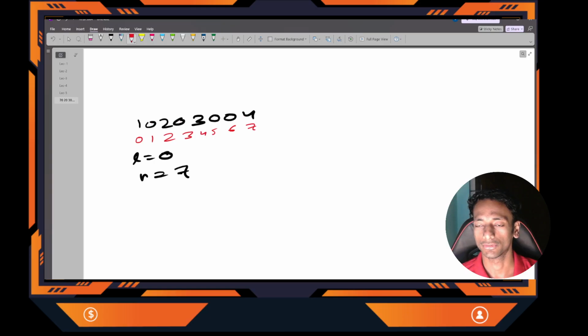Okay, 0 to 7. So suppose we got one query from 0 to 7. What will we do? We'll start iterating. I will take one x, initially it will be empty, and we will take another variable sum.